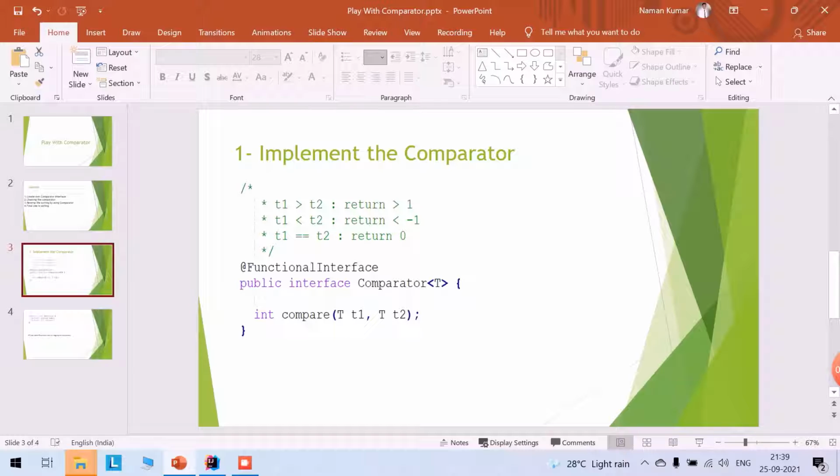Basically, the comparator interface is a functional interface which has a single abstract method. So before diving in, let's see three conditions. The compare method accepts two parameters, t1 and t2 for now. If t1 is greater than t2, it will return 1; if t1 is less than t2, it will return negative 1; and if t1 is equal to t2, it will return 0.